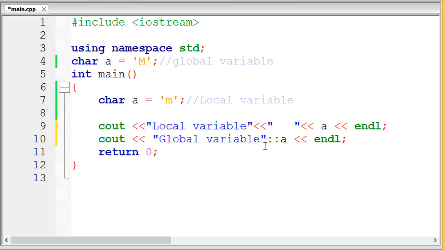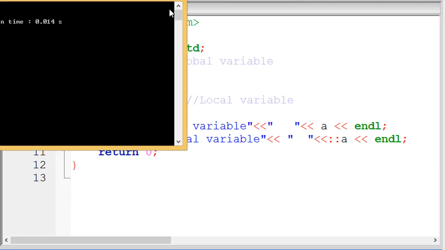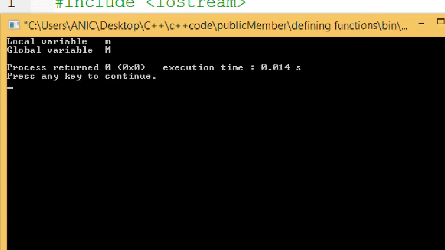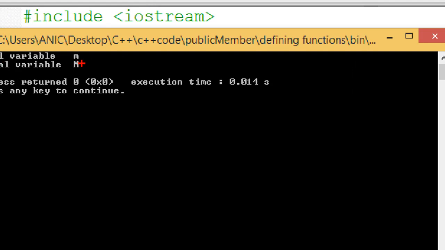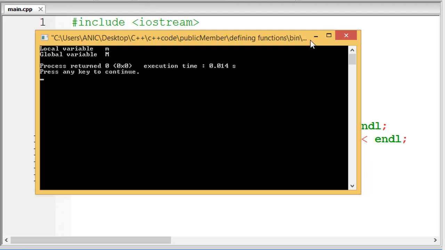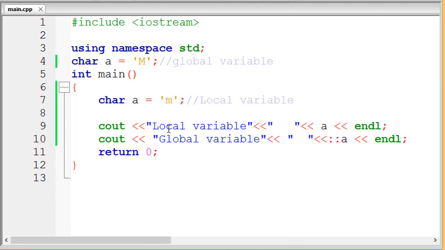And again, here is the insertion operator, and we will pass some spaces. It increases the readability. And now let's compile it. So here is the result. As you can see, local variable small m and global variable capital M. So in this way, we use the scope resolution operator to access the local variable and global variables.